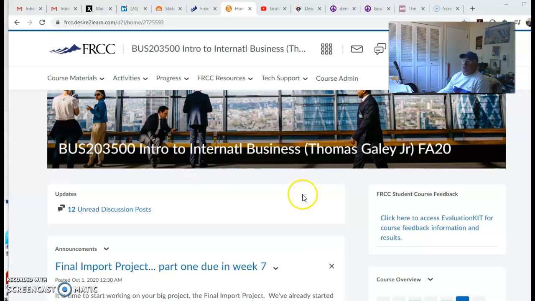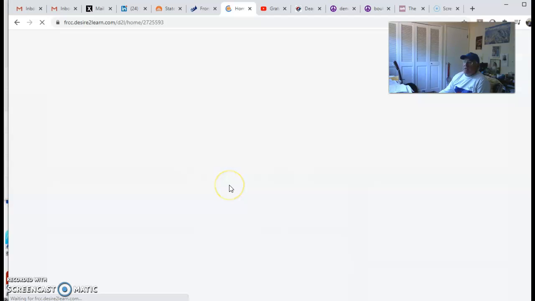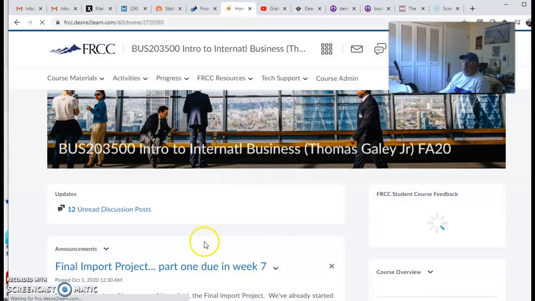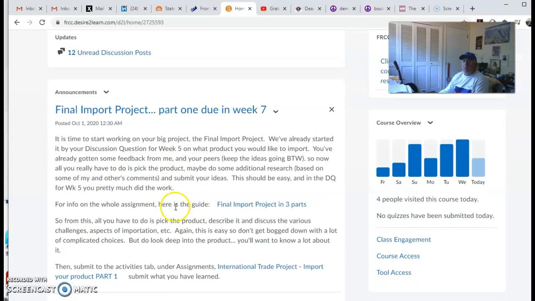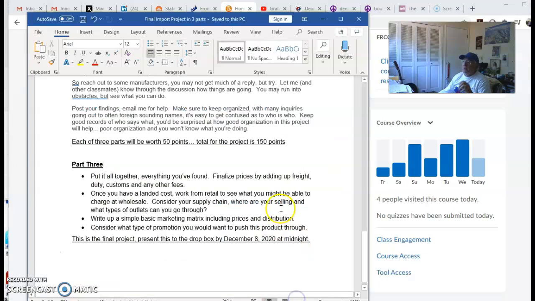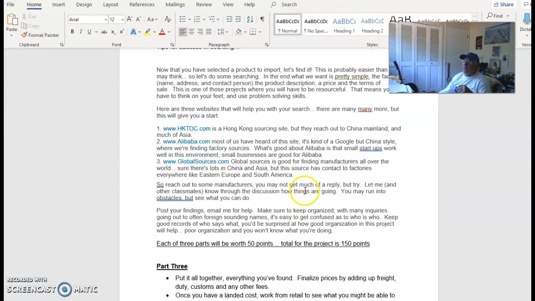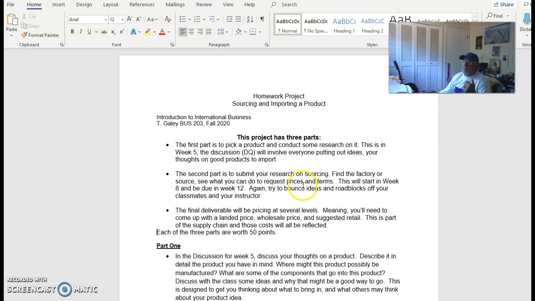So maybe you see the screen here. Here is the main page that we have and the announcements showing the final import project. We're going to have this due pretty soon, but I want to go right to where the final import project in 3 parts is located. Let's go to this right here. You'll see what this is.